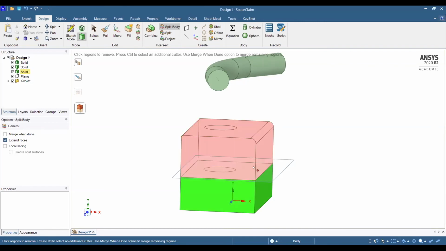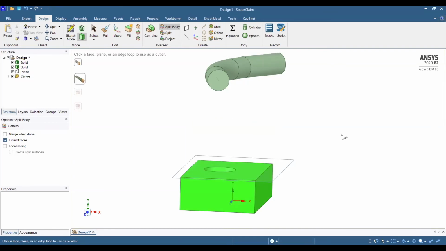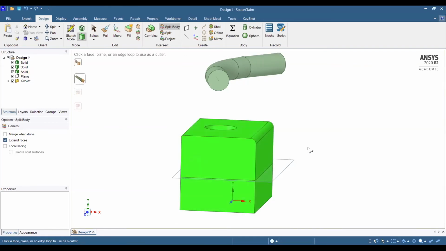And if I wanted to, I can just click on it to delete, or I can leave them both there if I wanted to. Okay, perfect. Makes sense. Thank you so much. No problem.